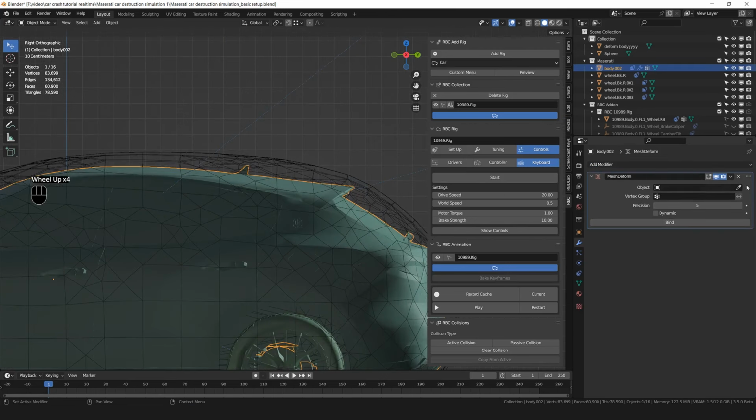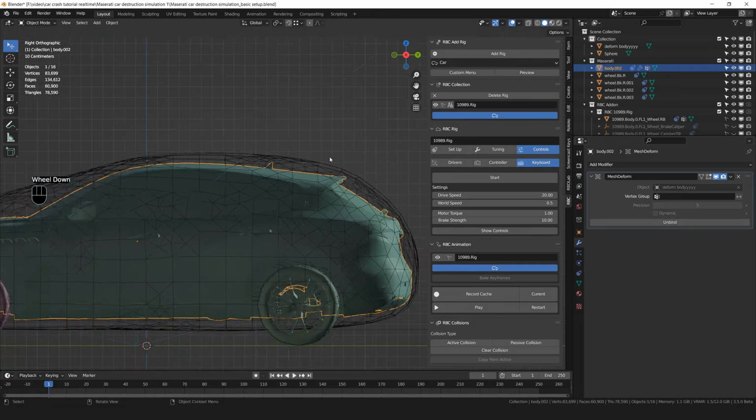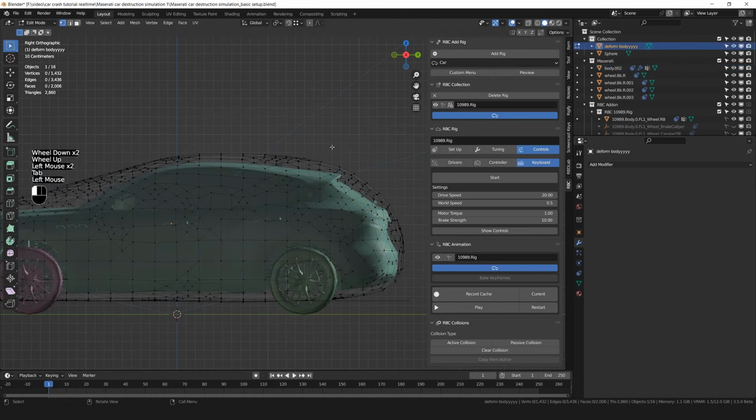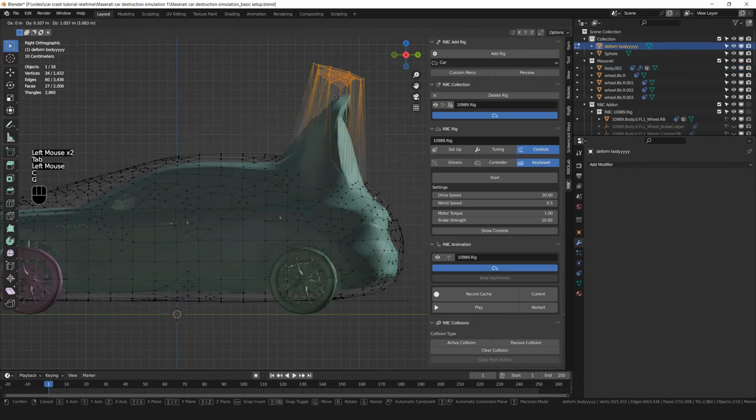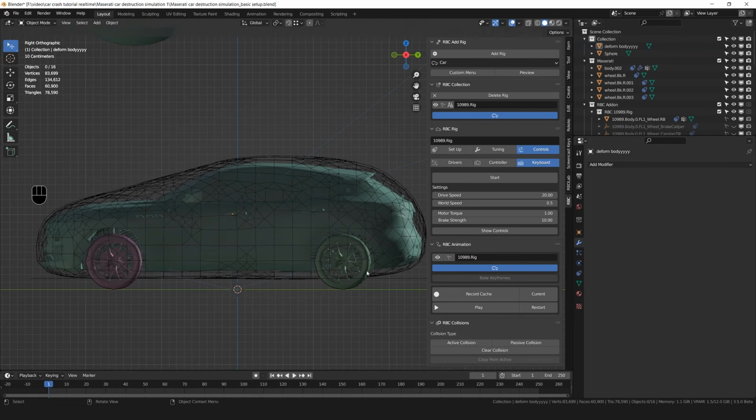From the mesh deform modifier, I'm gonna take the pick tool and choose the mesh deform body for the deformation as a target. And look at that, we can now bind the car. This is gonna take some seconds depending on your machine. And finally, from now on, every transformation that happens in this deform body will be automatically transferred to the car. Now, before proceeding, it's very important to save the project.